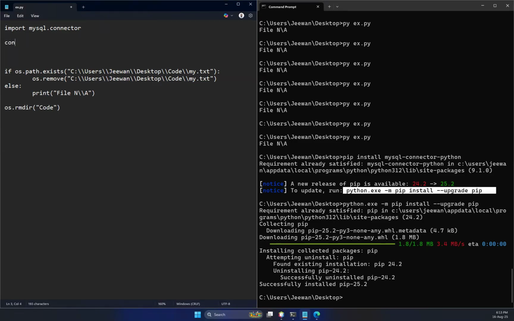So I'm gonna call a variable called con equals mysql.connector.connect. Now we need to pass the host. Host equals, like now we are in the local host, right? And then user is equal to test and password is equal to 123.